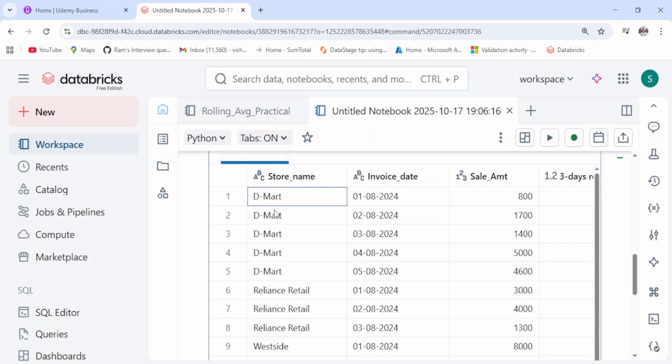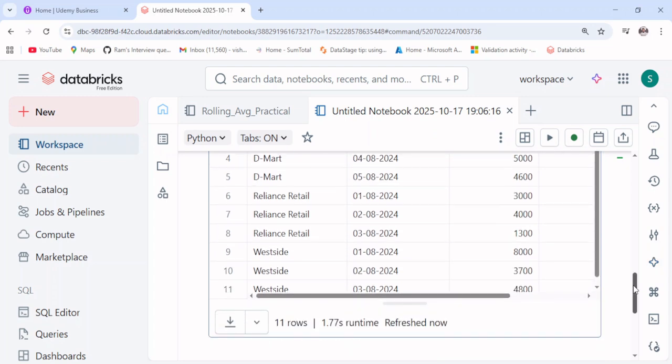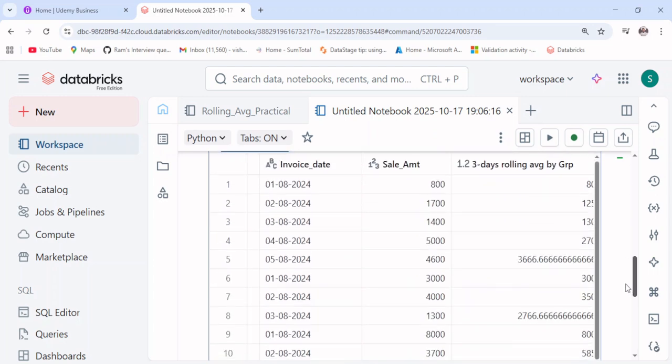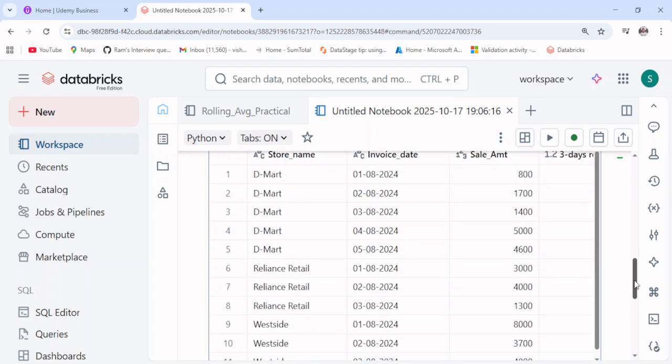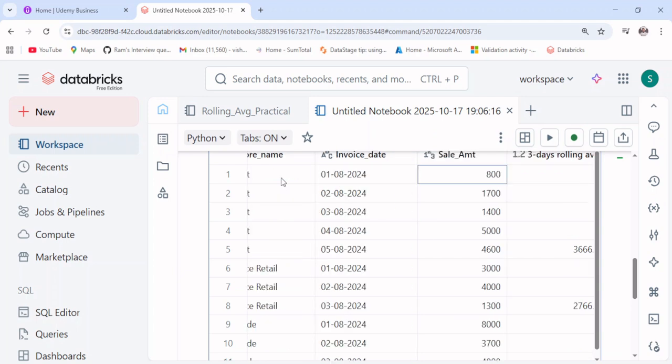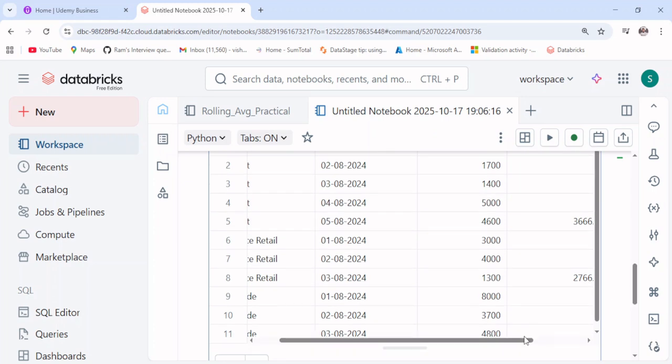Here we can see that our data is partitioned based on store name and sorted by invoice date. And if we look at the 3 days rolling average, for store DMart, the first 3 days rolling average is the same value which we have, because there is no row prior to our current row.